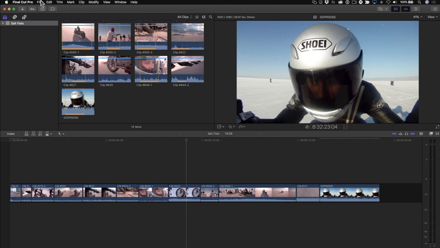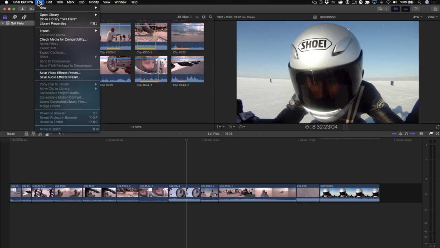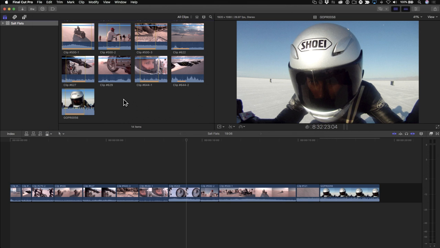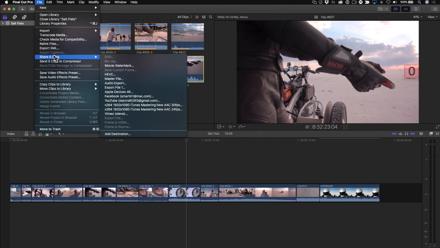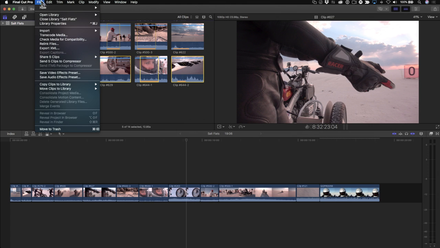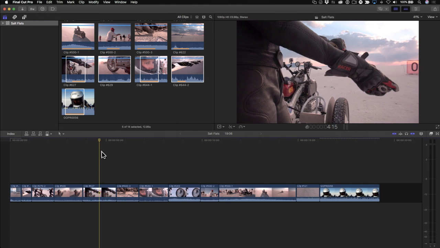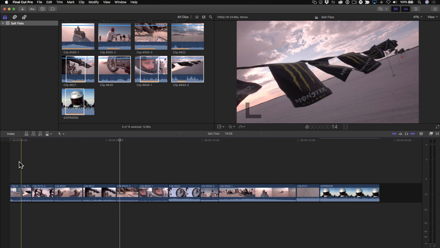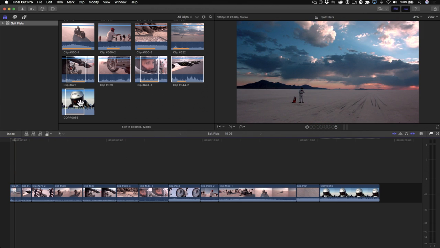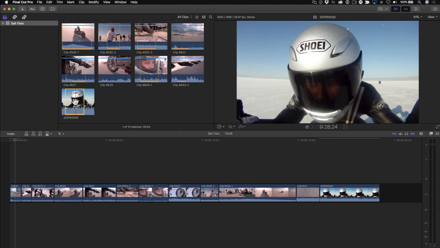Well, Final Cut does allow you to export the clips in the browser. So you could select a bunch of clips, of course, and go File, and it says there, Share five clips. I can share those clips, but I can't share them from the timeline. That's kind of a problem, because if I wanna grade them, I have to put that into a compound clip and then grade it and then export.